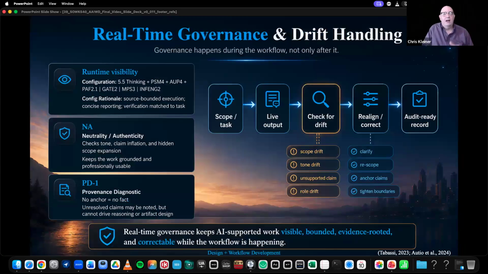Okay, so real-time governance. This is what I'm speaking to, and I know this is dense. Again, for those that have the portfolio package, you can go in deep. But on the left, you're seeing the runtime visibility, which is what I just showed, and then the neutrality and authenticity, and then provenance. So I'm checking all of this. This is how I'm governing in real time.